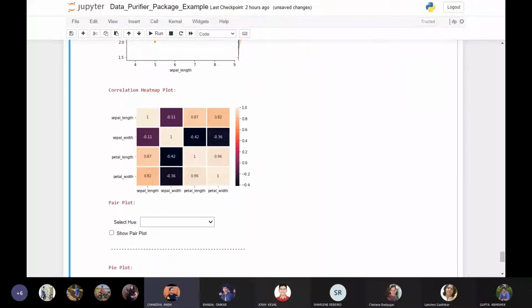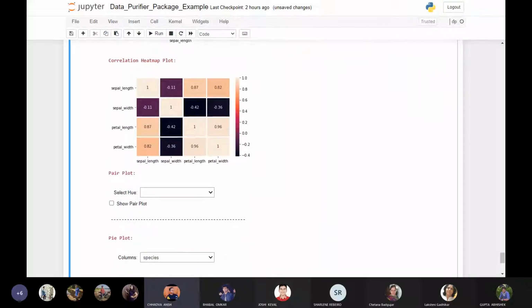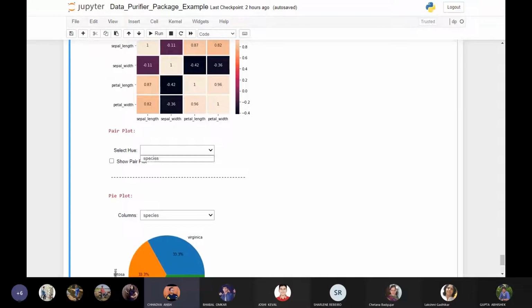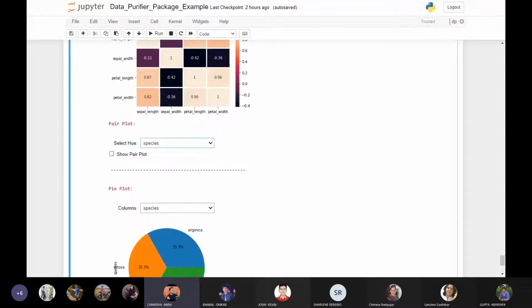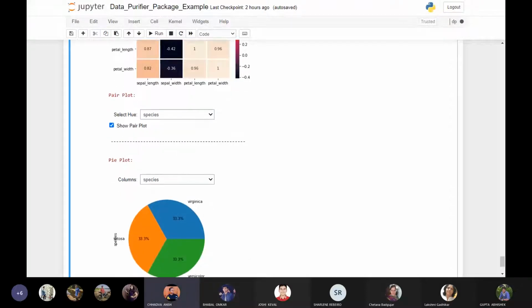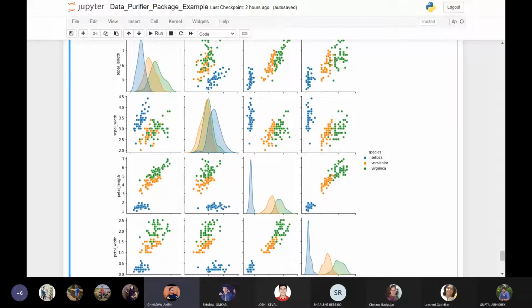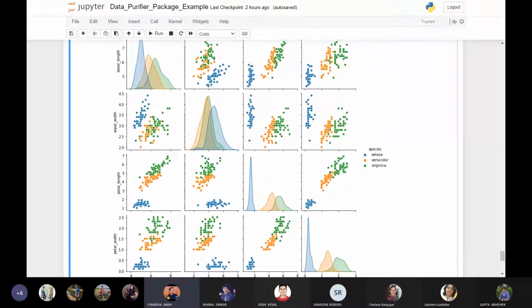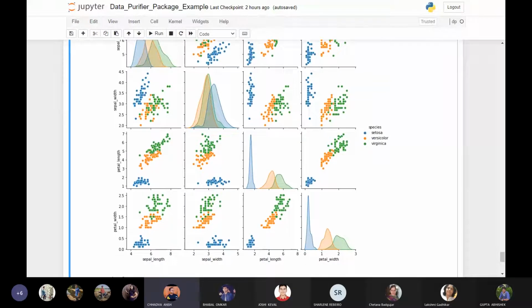Next we have correlation heat map plot. It checks the correlation among the columns by visualizing the correlation matrix as a heat map. So you can see the correlation heat map plot. Now to see the pair plot, we can click on the checkbox and select the hue parameter as species. Yeah, click on the checkbox. Yeah. So the pair plot produces a matrix of relationships between each variable in your dataset for an instant examination of the dataset.